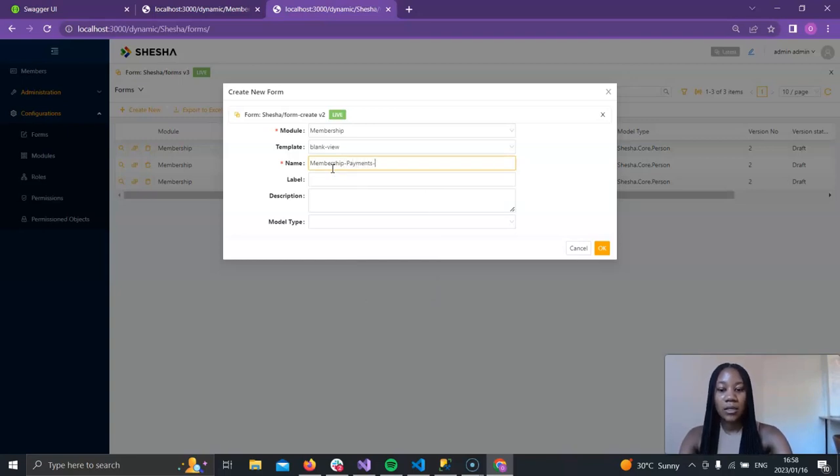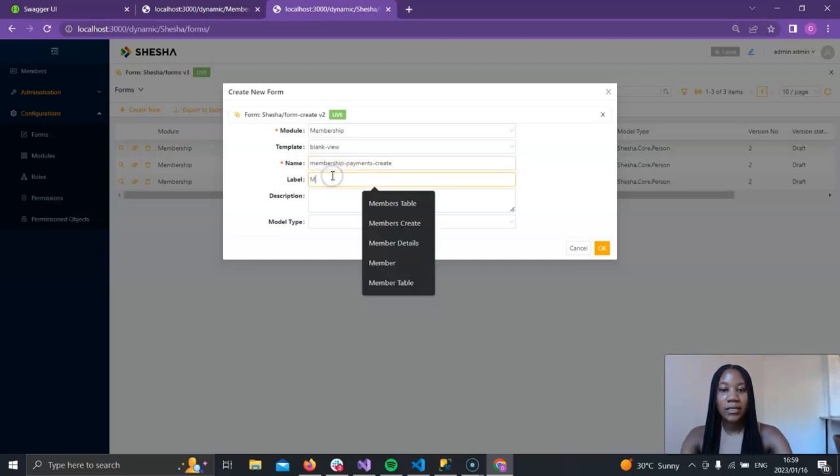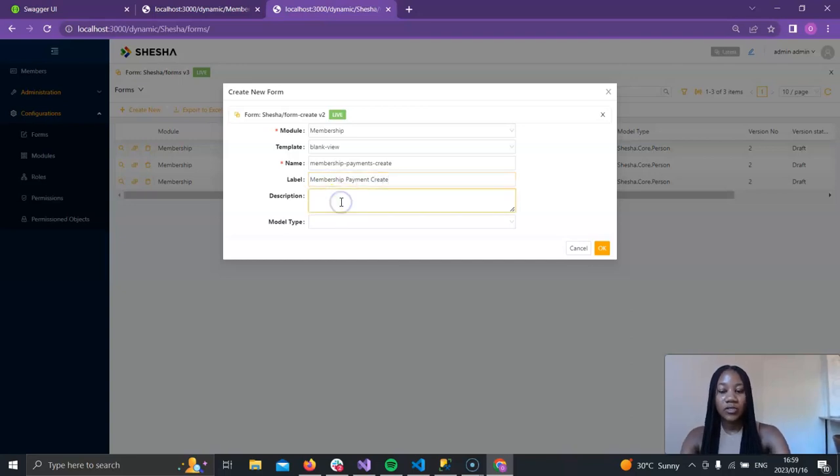payments create. Oh, and I forgot this is a path, so everything needs to be lowercase. Great. Go ahead and give it a name of membership payment create. A description of this create view is used to create a new membership payment.